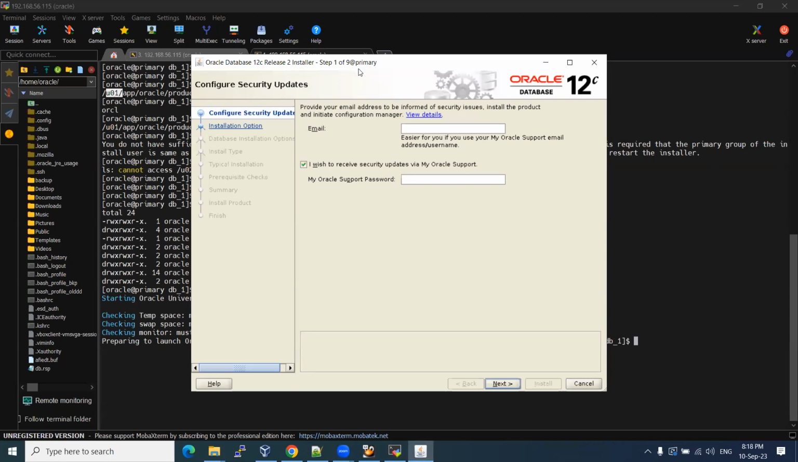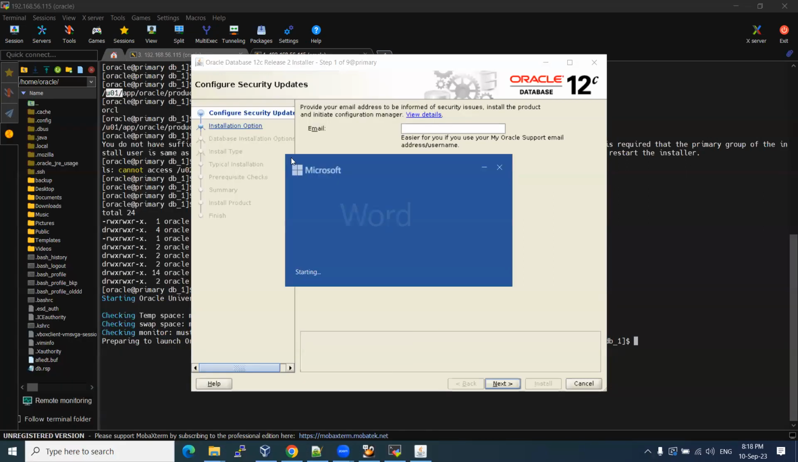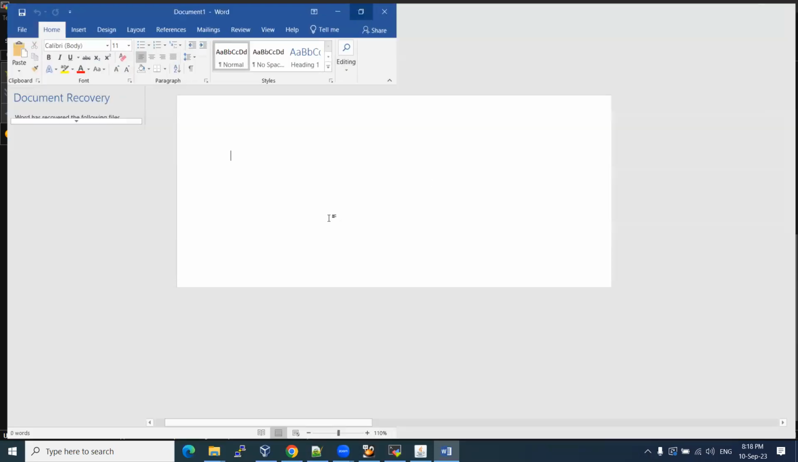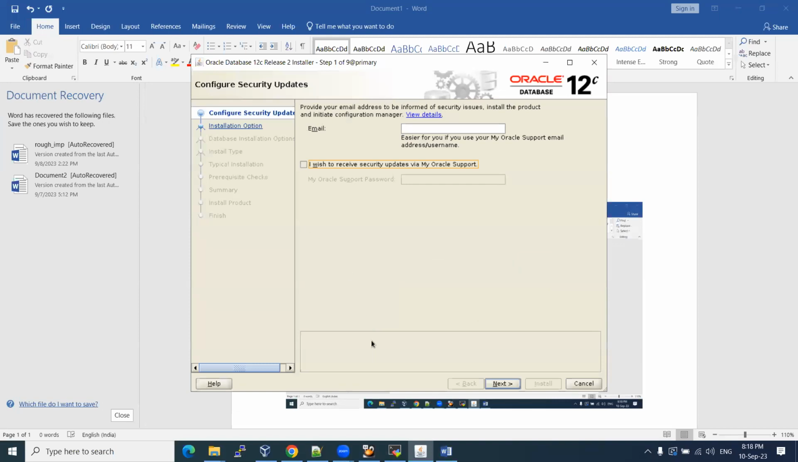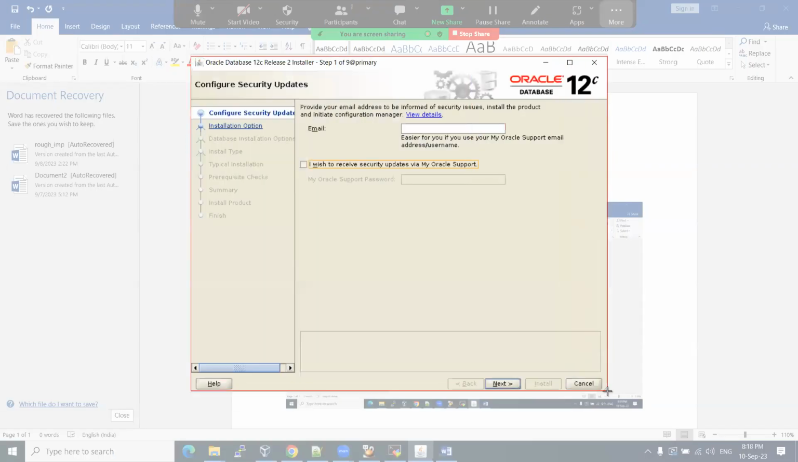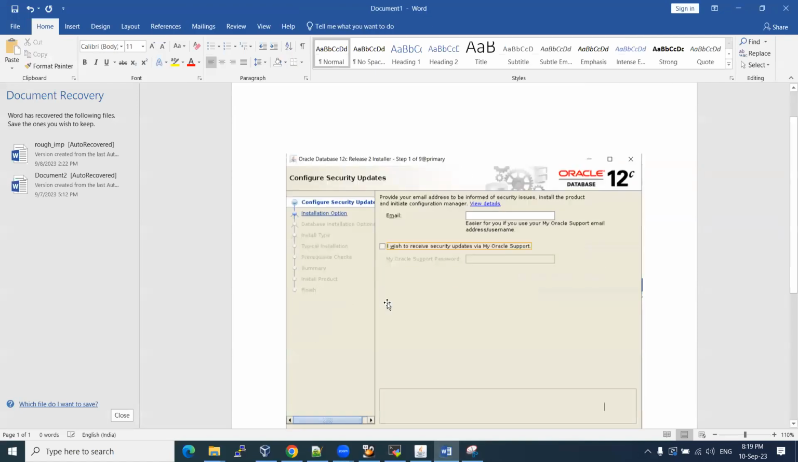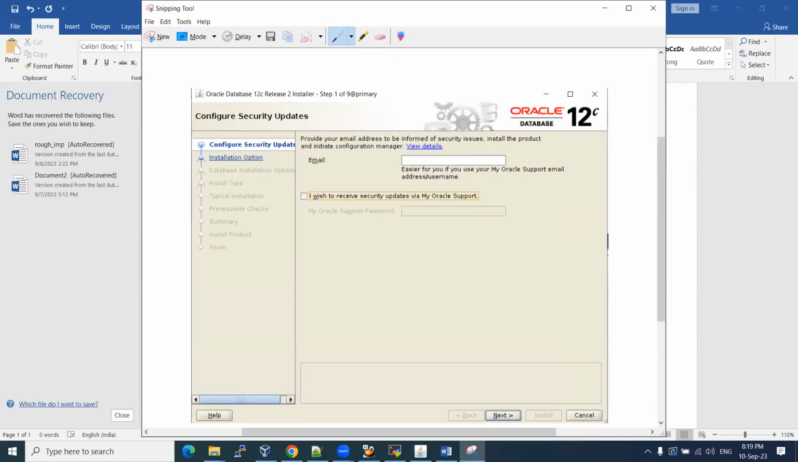Okay, then here is the configuration, step by step. If you want to receive the Oracle support related information, you can take that. Let me take a snap. Here we are not selecting anything, so uncheck this. Let me take the snipping tool, that is a better option, and take this and keep the necessary steps only. Then proceed further.